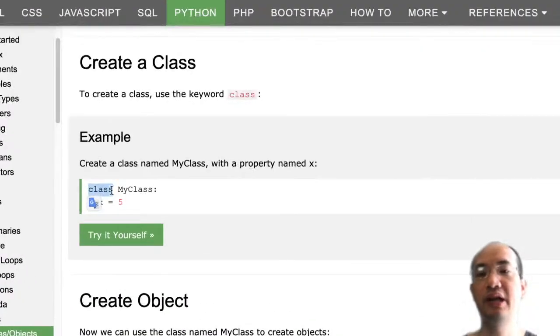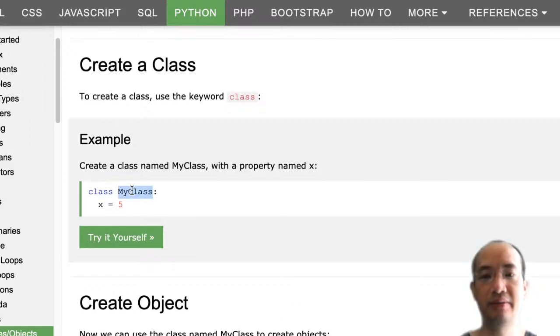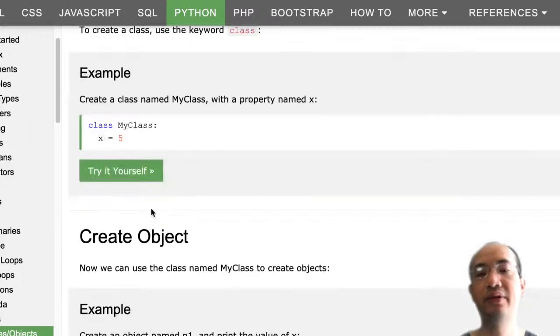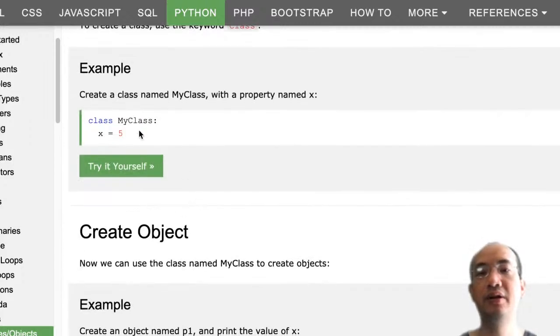And just like if you define a function, you will have def, and then you put a space and a function name, whatever name you want. And for the class, they will do the same thing, just change from def to class, just class and my class. And now for this class, they will say I want to have a property named x equal to 5. All right, so what does it mean?